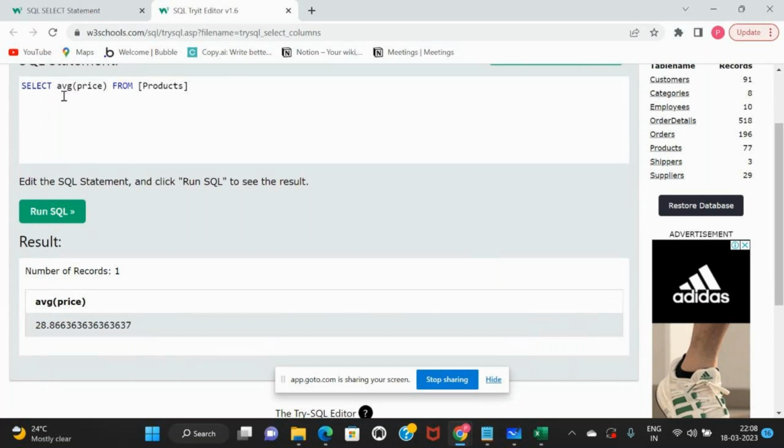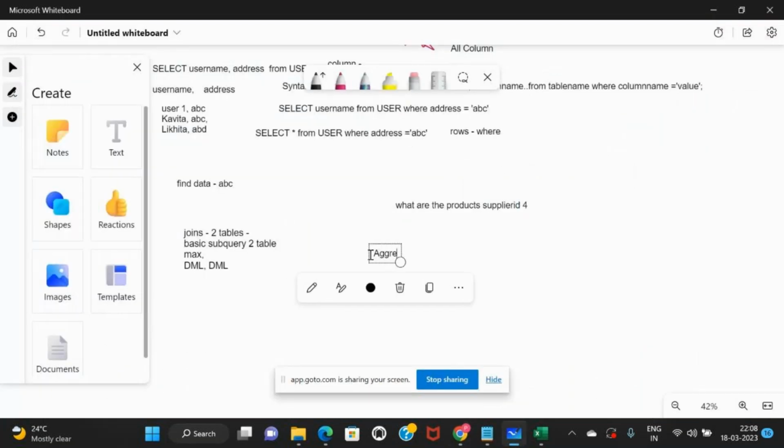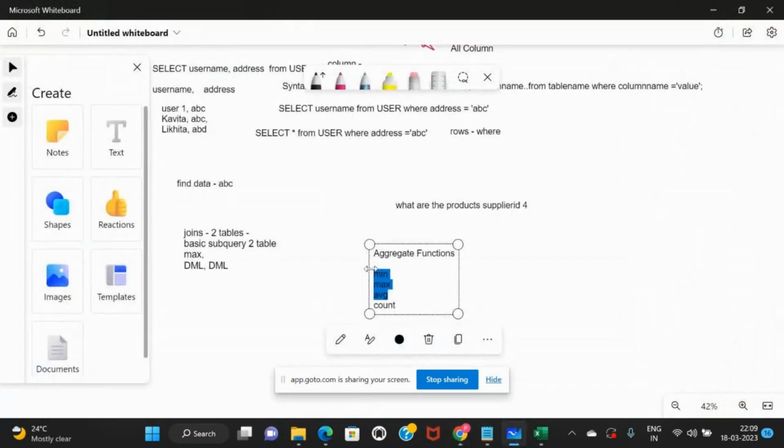These functions are called aggregate functions. People will ask you in the interview what the aggregate functions are. You can say min, max, average. We have aggregate functions in SQL as min, max, avg, which is average. We have count also. Min, max, average are clear to all of you.